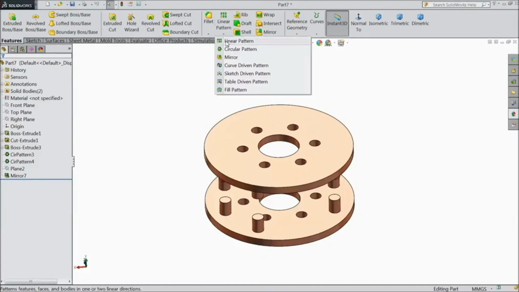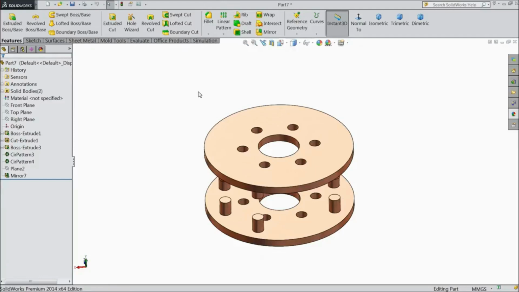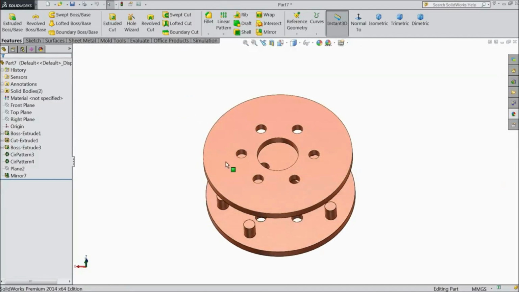Pattern. See, this is curve driven pattern. What exactly is this? So let's see what exactly this is. For curve driven pattern, we will create one path, then we will make a pattern.